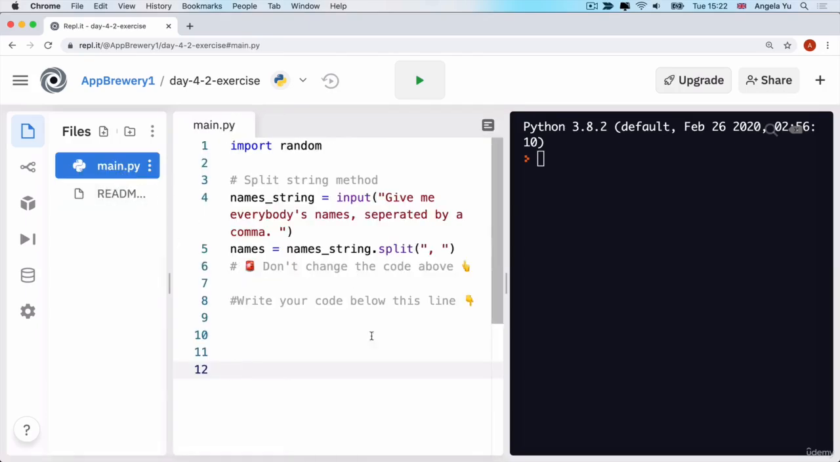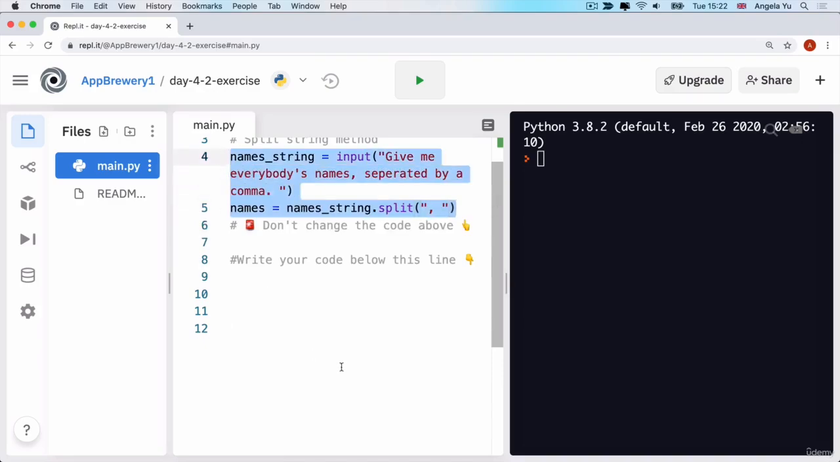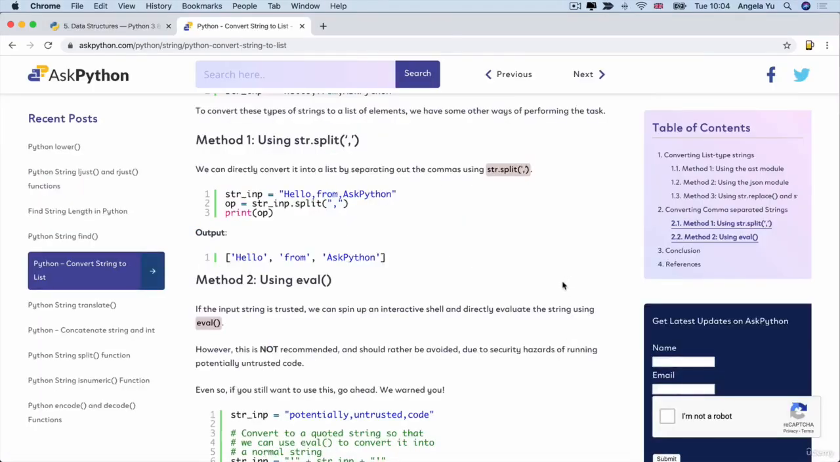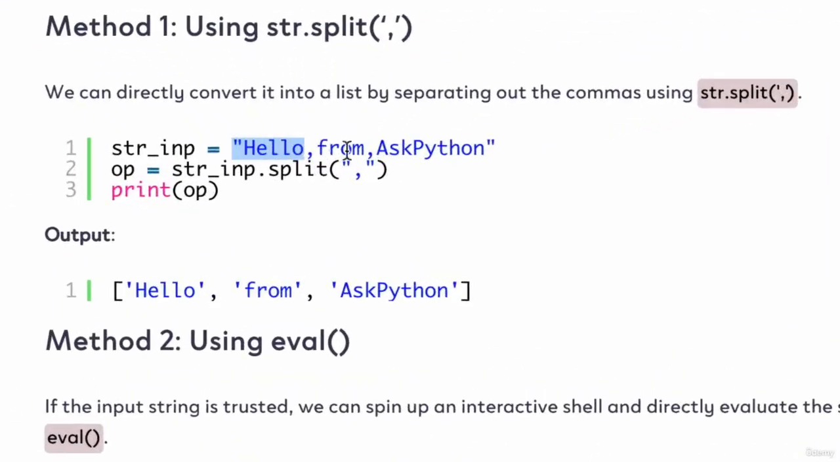Now, there's 2 lines of code here that you might not have seen before. This is something called split. And this allows you to split a string into separate components based on some sort of divider. So in this case, notice how it says hello, comma, from, comma, Python. Now, if we use the split on this string, then it will divide it up into a list and separate out all the words that are divided by this split character, which is the comma.